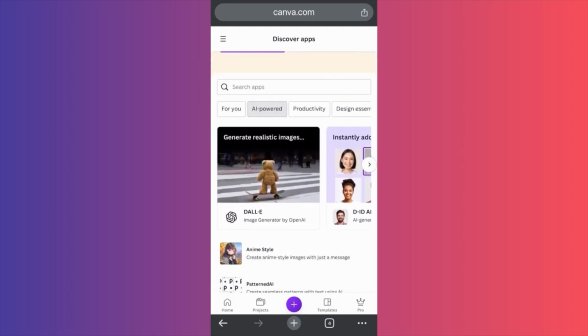We made probably 15 different videos yesterday on Magic Studio, the AI image generator from Canva. So guys, you want to make sure that you check these videos as well.